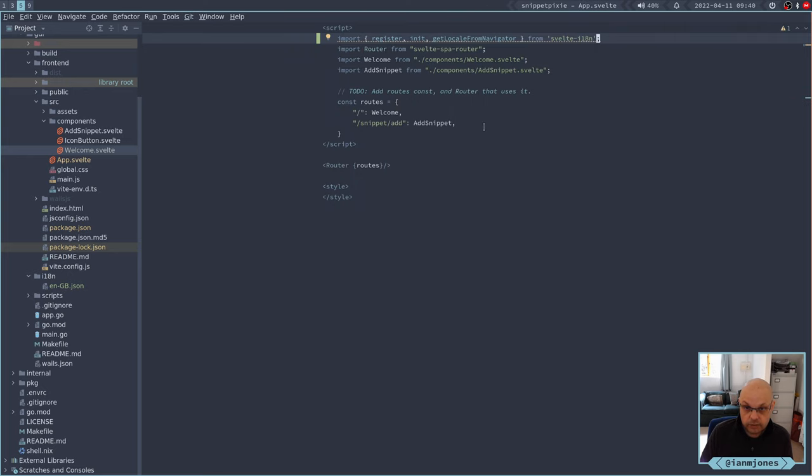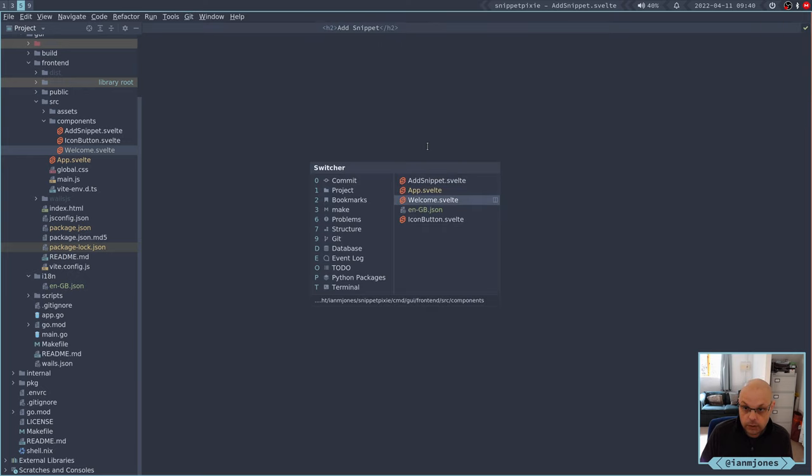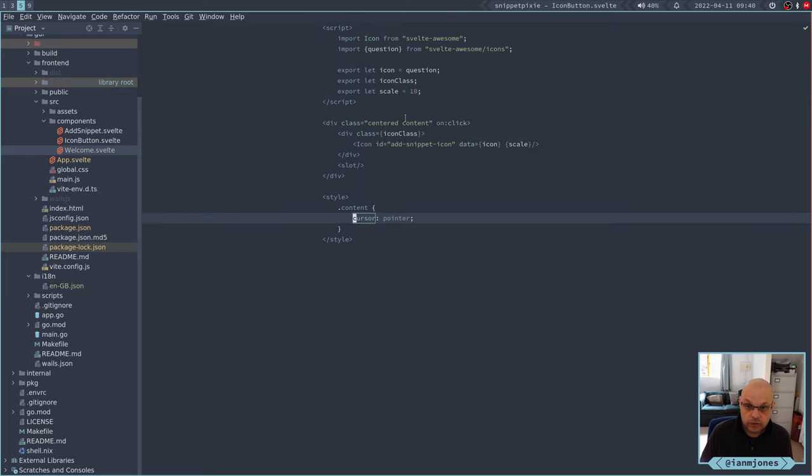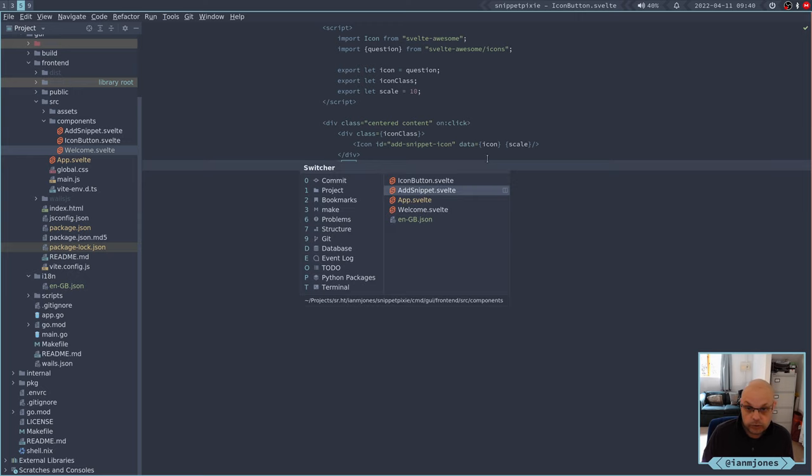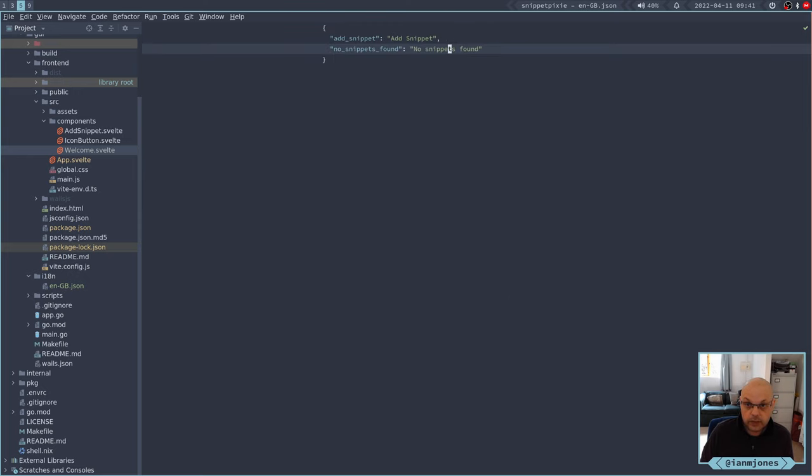App hasn't got any. This is just going to be basically routes. And then in the icon button itself, everything should be coming in, including the slot where that add snippet comes in. We haven't got any other components. We're very early on, so we're good. Okay, so I think that is everything so far.